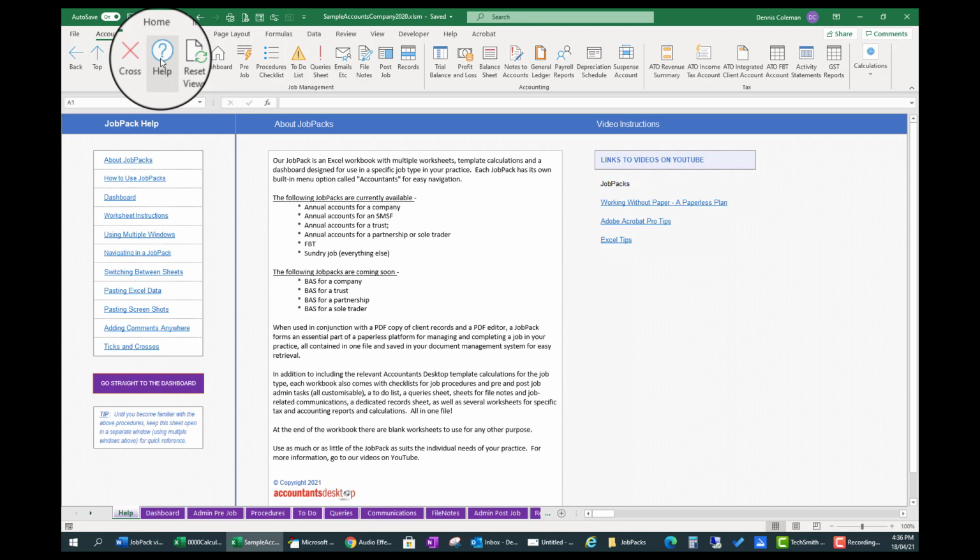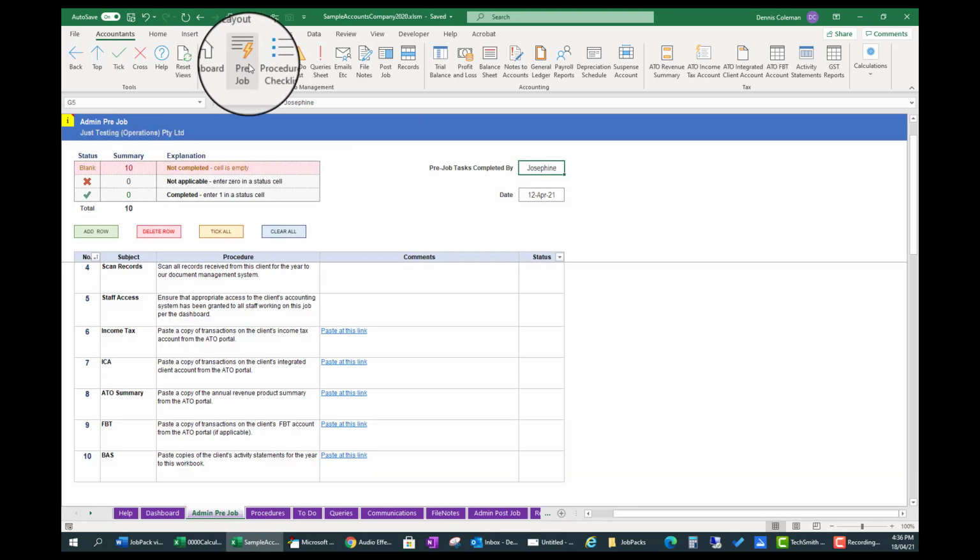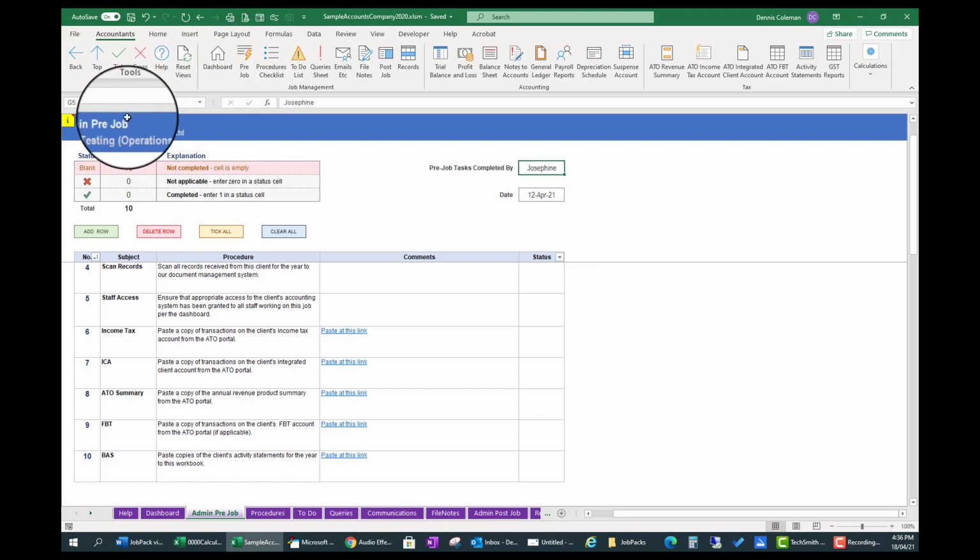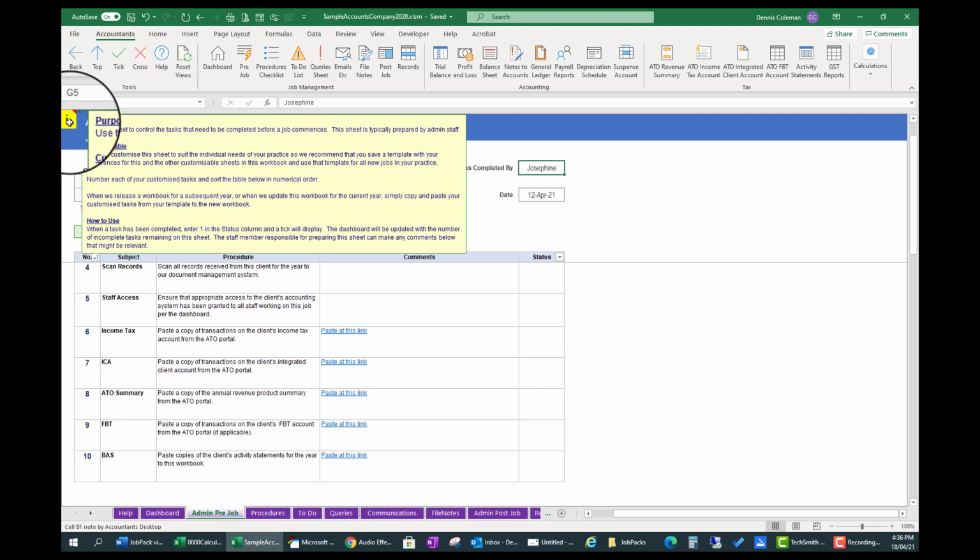If we look at the Admin Pre-Job sheet, you will see the letter I with a yellow background, and when I hover over that cell, the help information for that sheet pops up.